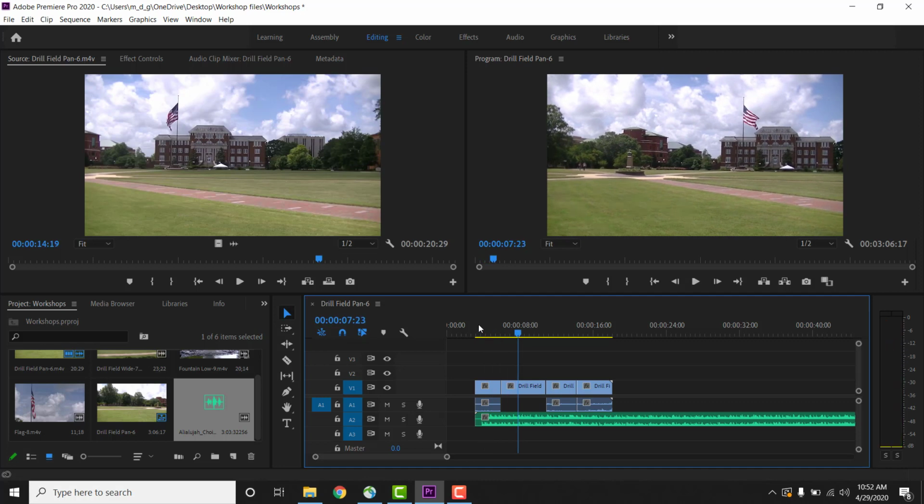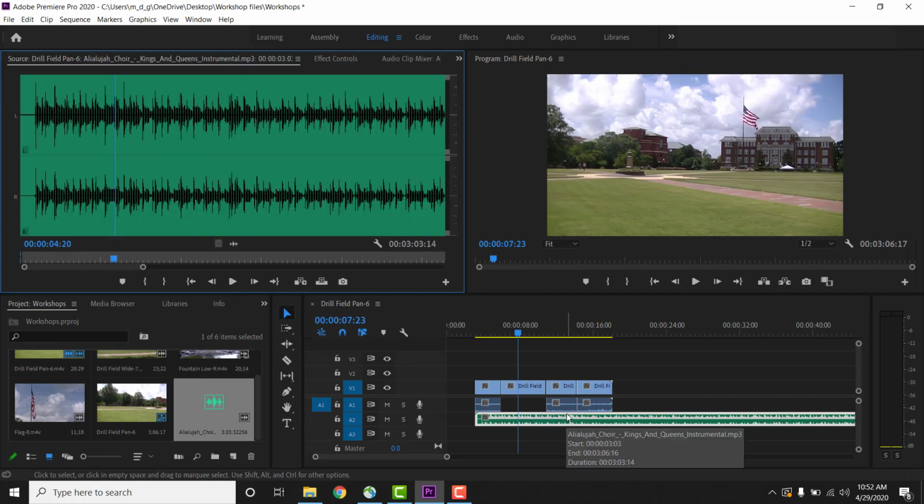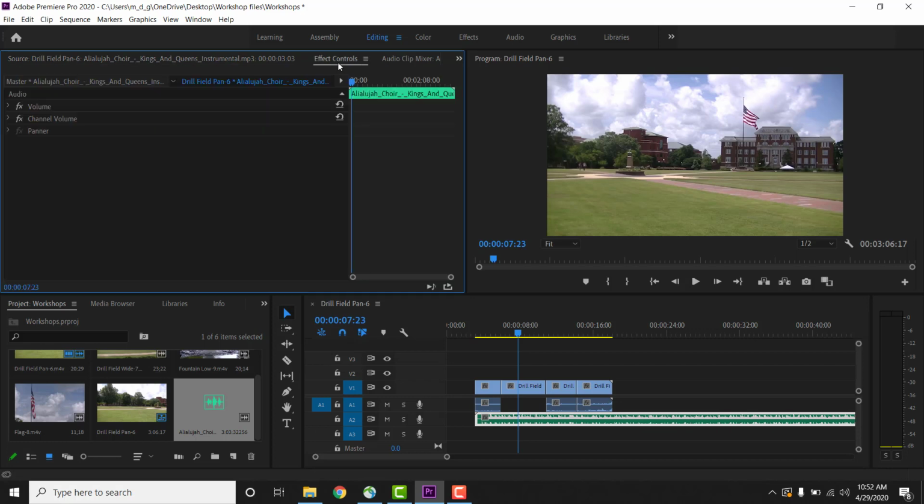now that music is really loud, a lot louder than I want it to be. So there are ways that we can adjust the volume of that music. If you double click on this audio, it'll pop up here in your preview window. If you go under Effect Controls, there are two volume options. There's volume and channel volume. Now you want to stay away from channel volume. If you mess with channel volume, that is going to adjust anything you put on this one audio channel. So I just want to change the volume of the clip. So I'm just going to use volume.